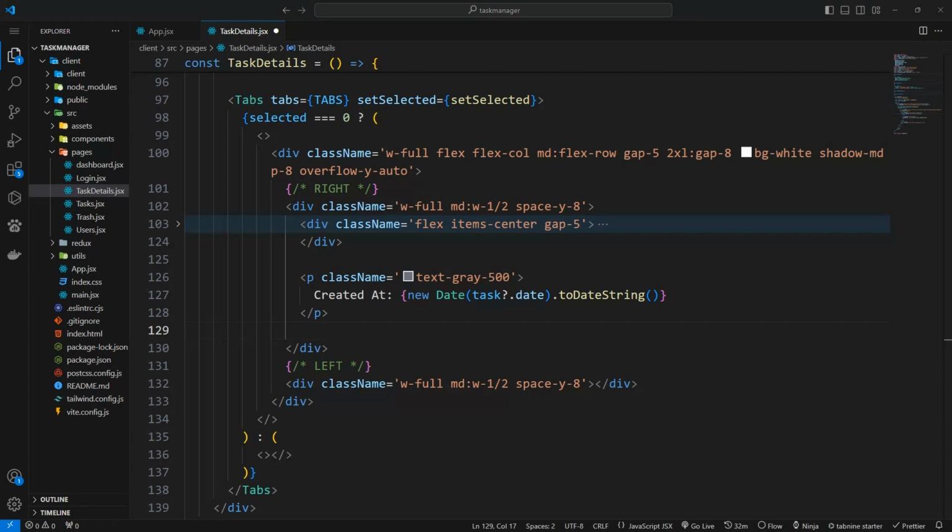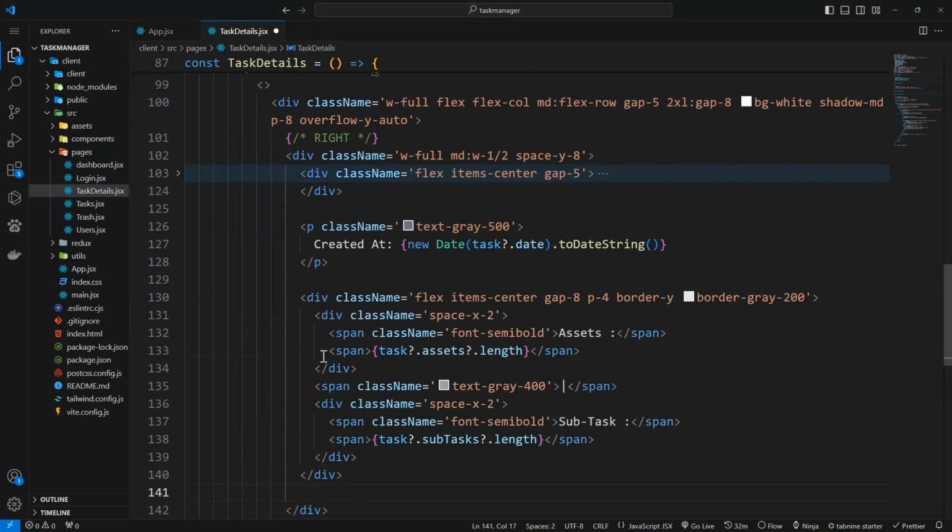Okay. So it's really simple. I can just copy then bring it here. Okay, so if you check now, we have this div. Now we have flex items to center, gap of 8 and padding of 4, and we also have a border y, that is top and bottom, and the color of the border is gray 200.